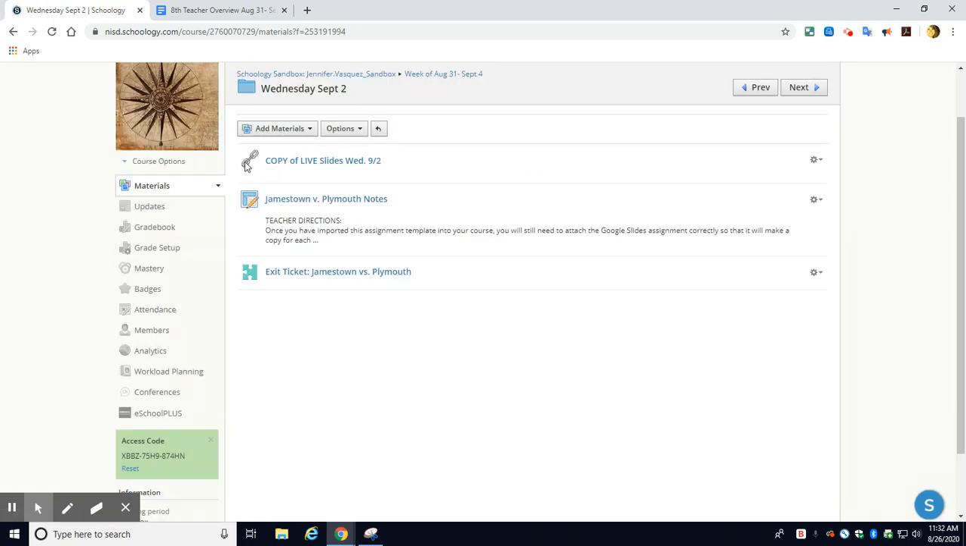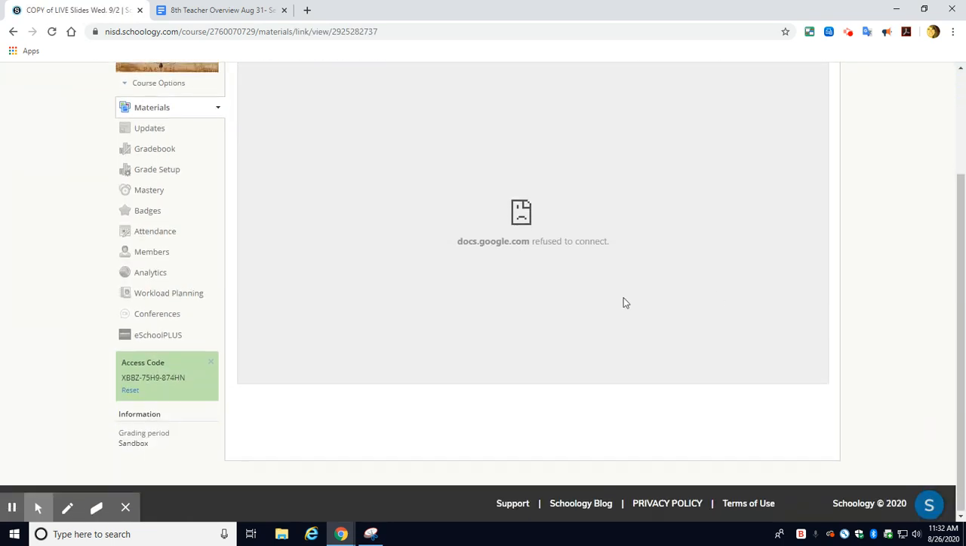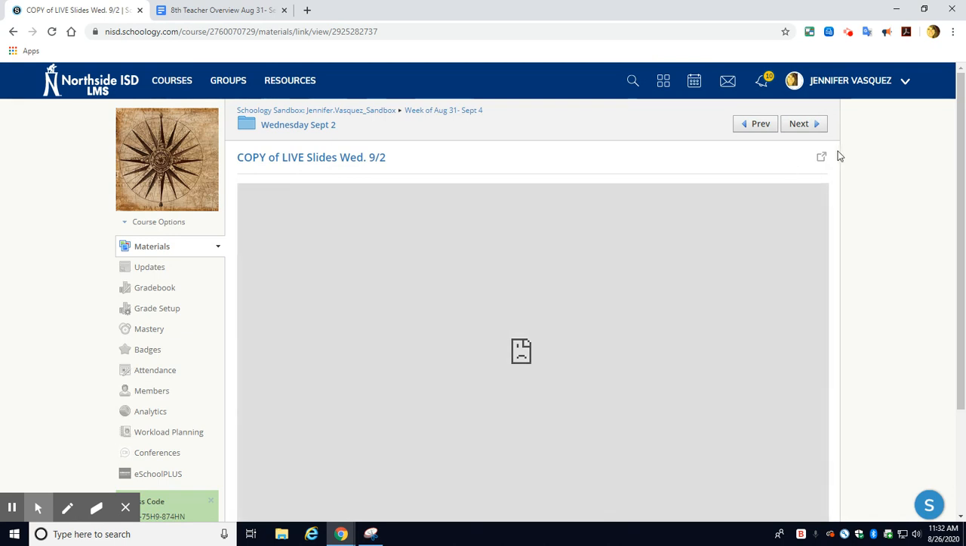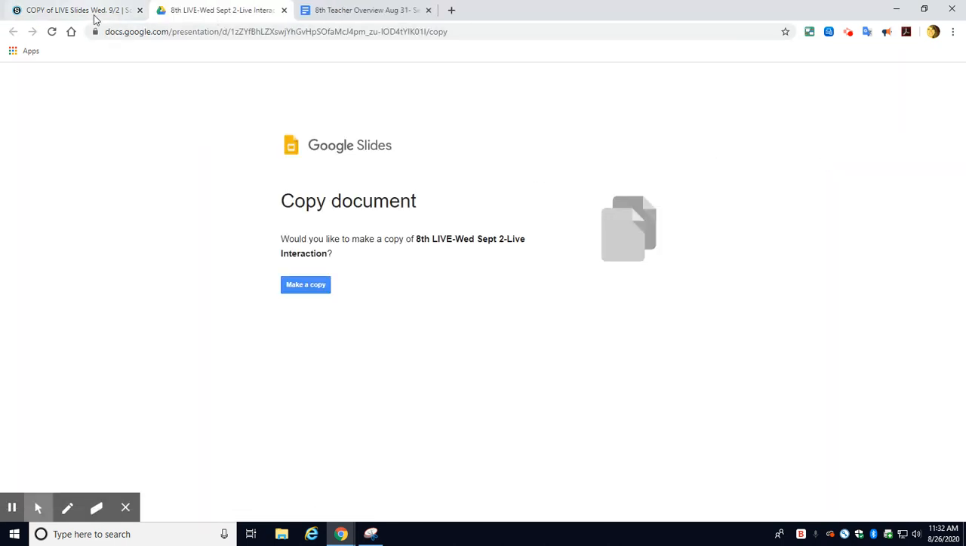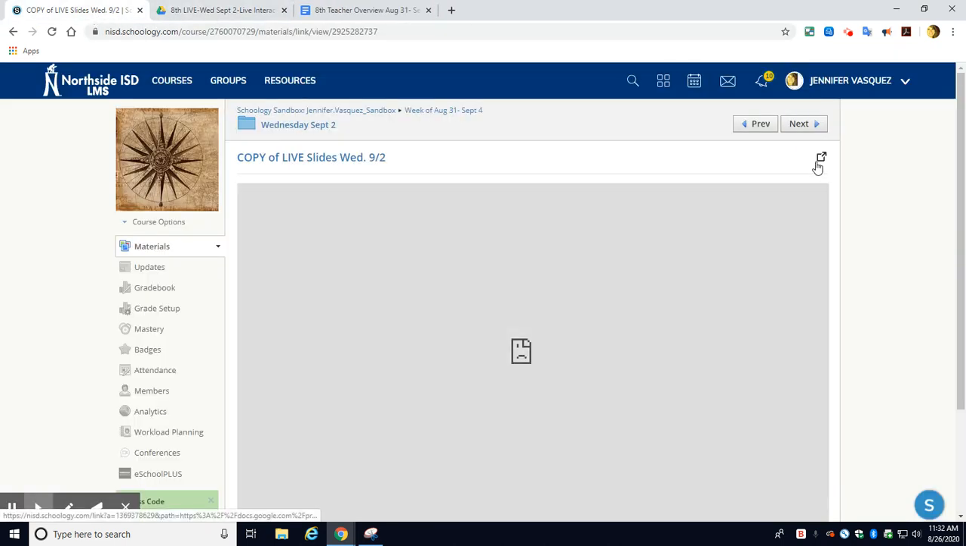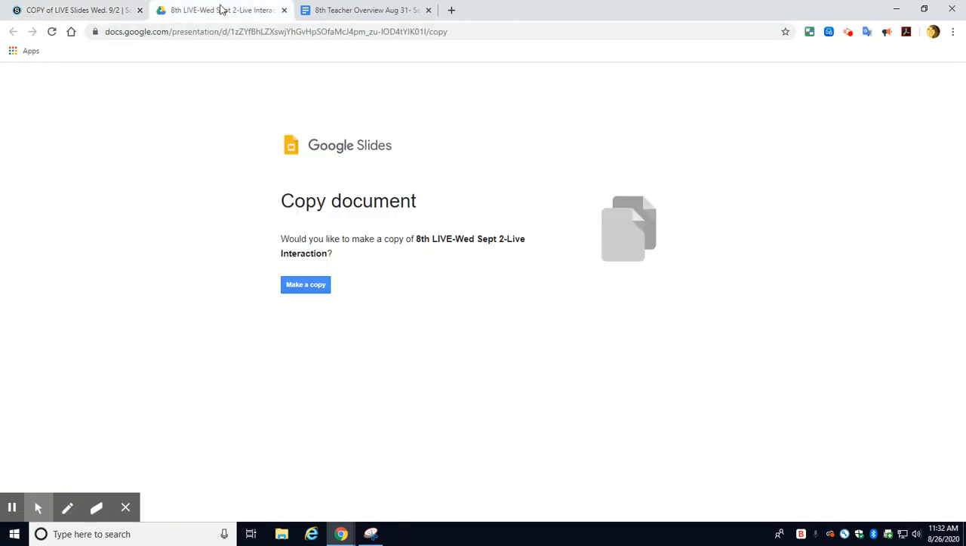The first thing you want to do is the live slides. You'll click on that link and it will force you to make a copy. Whenever this happens, I always click on this little window and then it opens up into a new tab. Just a little trick I've learned on Schoology. So what I'm going to do now is make a copy.